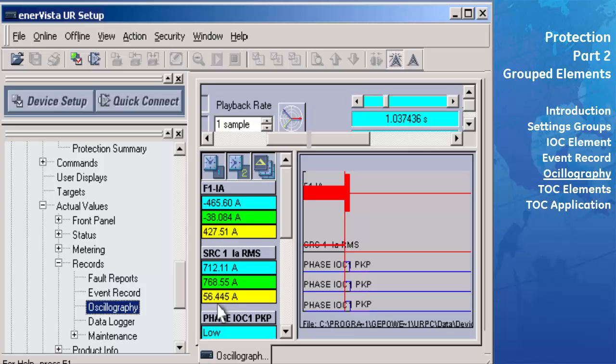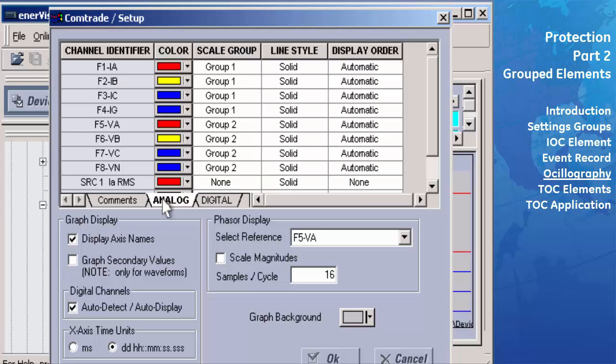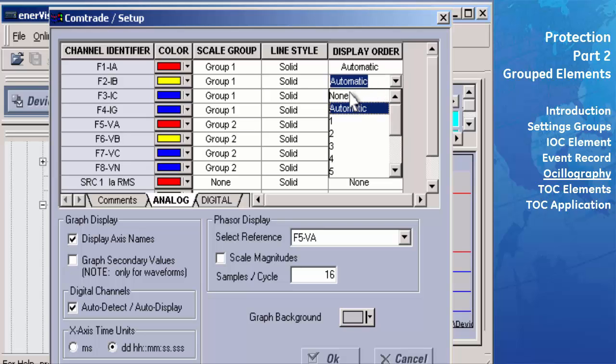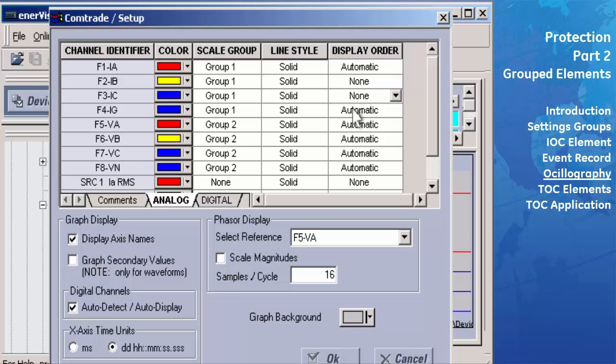To customize the information being displayed, press the Preferences button found on the top toolbar. In the Analog tab, you can configure which pieces of analog information to display in the viewer. For now, we will view only the Phase A currents to simplify the demonstration. In the Display Order column for F1 Phase A current, select Automatic. Remove the next 7 channels from being displayed in the viewer by selecting None in the Display Order field.